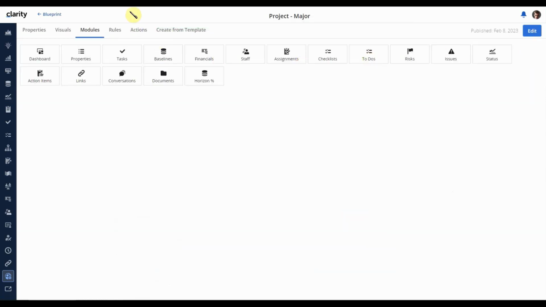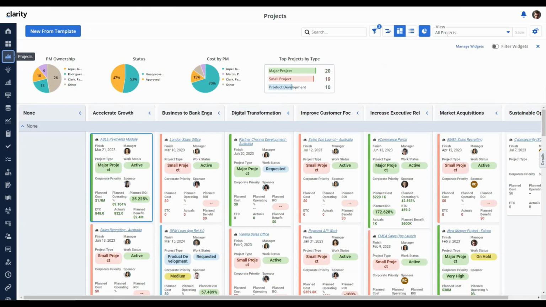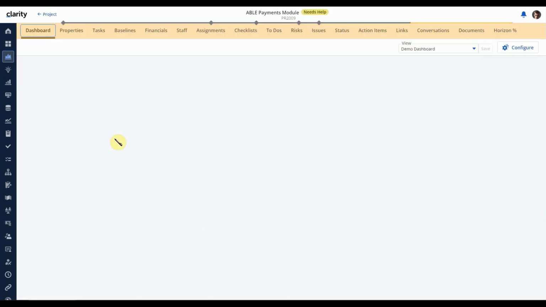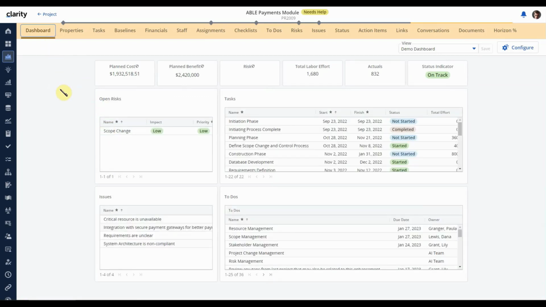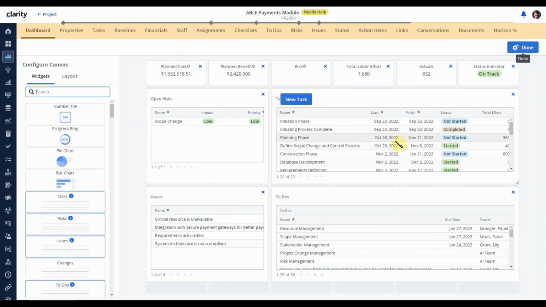Next, I'm going to go into my project layout, and I'm going to go inside my specific project that has that blueprint defined. Navigating into my project, I land onto my dashboard, which is my investment canvas. Here I have a previously configured investment canvas with the attribute widgets as well as some table widgets. I'm going to go ahead and configure this canvas to see my new chart types that are available to me.